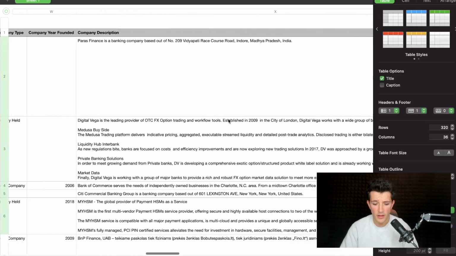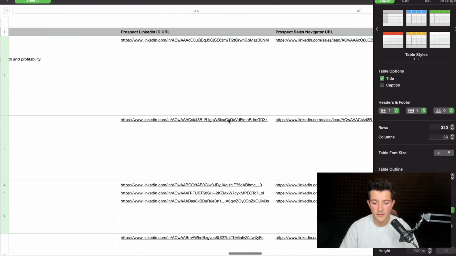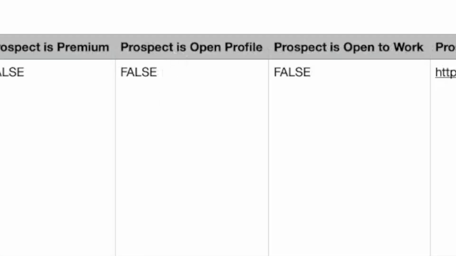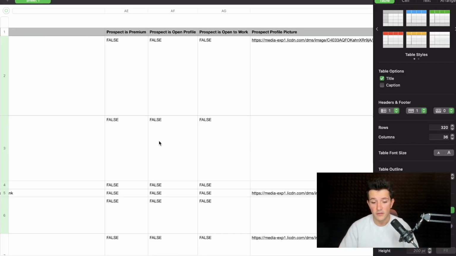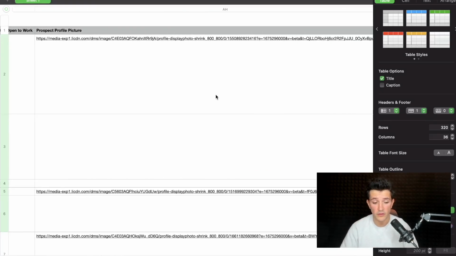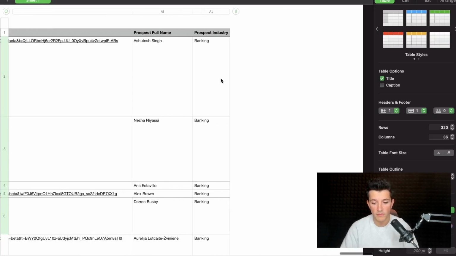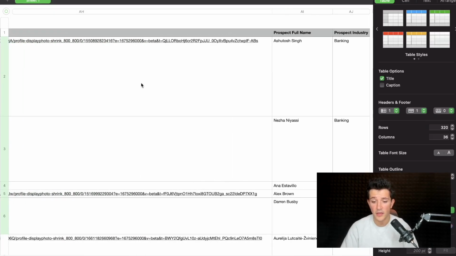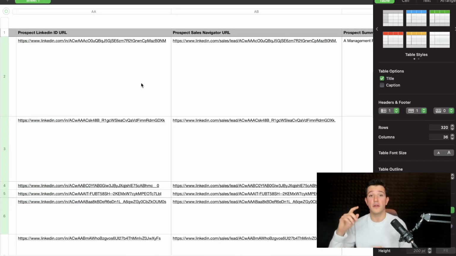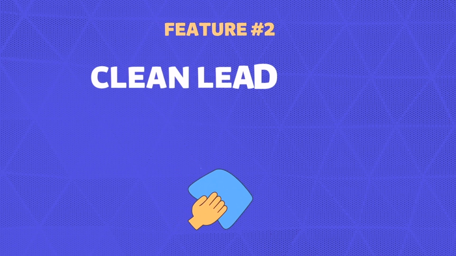Also the company URL, company description, and some info really useful for prospecting, as to know if the prospect is open profile or not, because you know that you can send free emails to open profiles. You can also know if the prospect is open to work or not. Useful if you work in recruiting, and you also get the profile picture of the company and the lead. So basically, Evaboot extracts all the information available on the profile and the company page of your lead. That's only the first step.